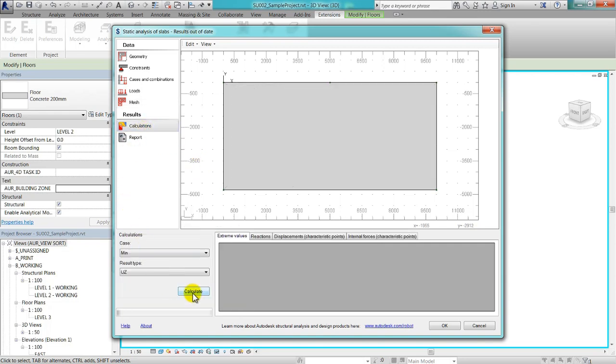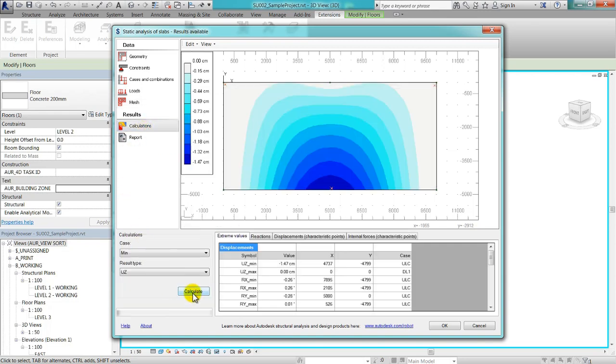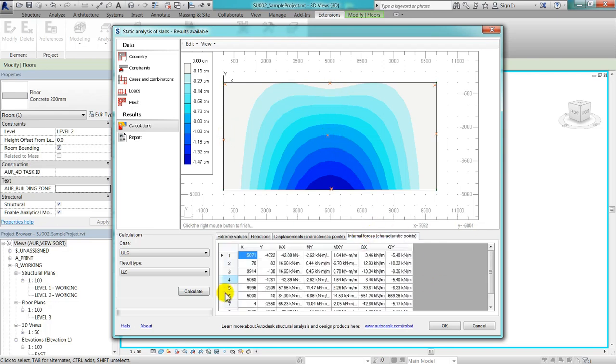Open the Calculations dialog and select Calculate. Explore the different results from different load cases. Select the Edit menu and place a few characteristic points in the View window. These characteristic points with calculation results show up in the tab under Internal Forces, Characteristic Points.